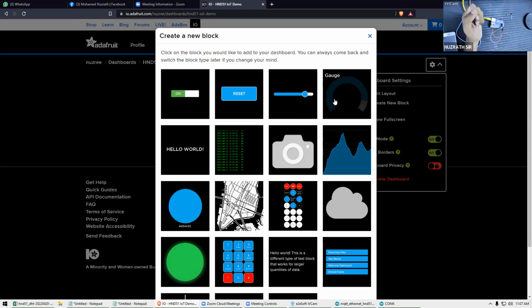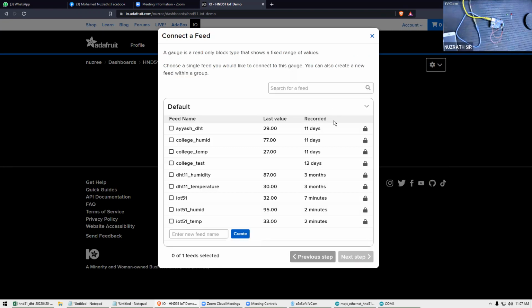Okay, so we're going to click this, right? So we're going to hit this gauge. And it shows all the available feeds, 1, 2, 3, 4, 5, 6, 7, 8, 9. I have used 9 out of 10 of my feeds. So what feed are we going to use here? I think one at a time we can do this. So not both. See, once I select one and I select the other one, it automatically gets removed.